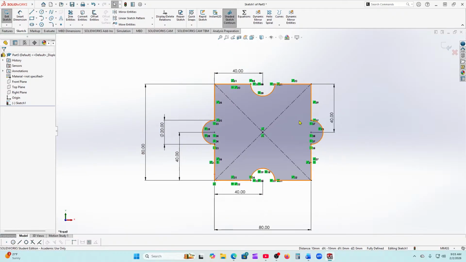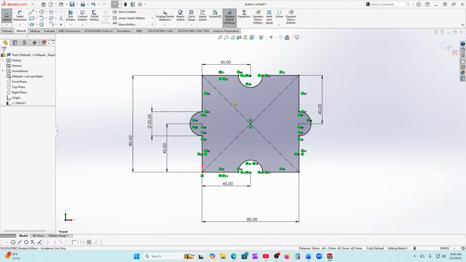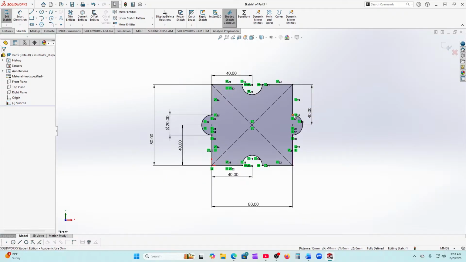So, all right, this is how I generally use the sketch or trim entities tool on here. If I'm doing something, I'll draw in all the geometry and then just trim everything out from there. All right. Any questions on that? I think it's pretty simple.